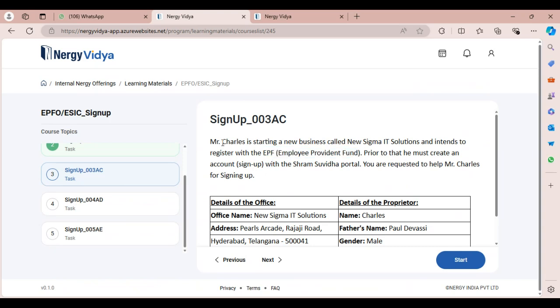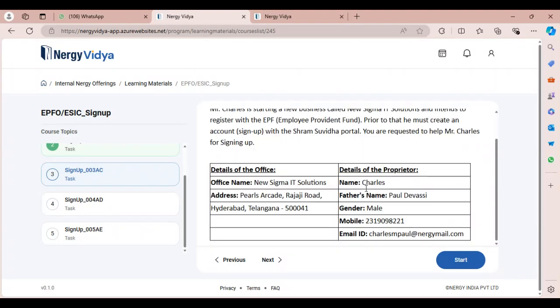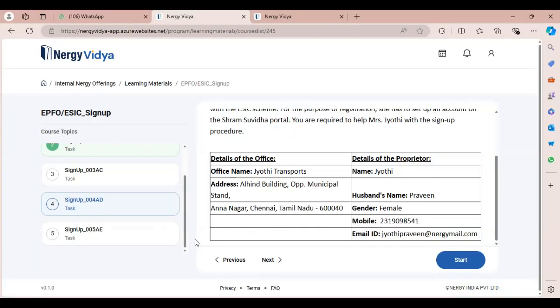Look at the situation. Mr. Charles is starting a new business called New Sigma IT Solutions and intends to register with the EPF. Prior to that, he must create an account on the Shram Suvidha portal. So we are requested to help him with this. The process is absolutely the same as you have done for ESIC, but just do one more question. I would suggest you go to question 3 where they have specified that you have to sign up for EPF. Let's do it.